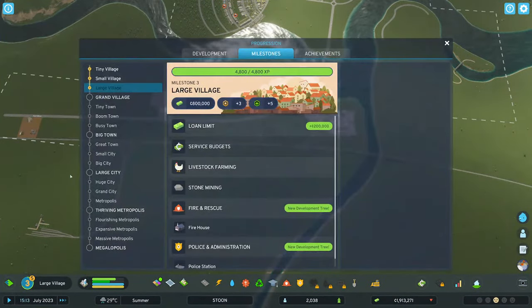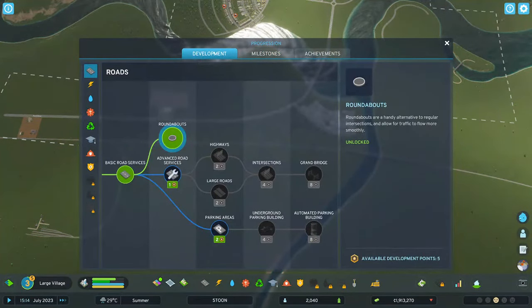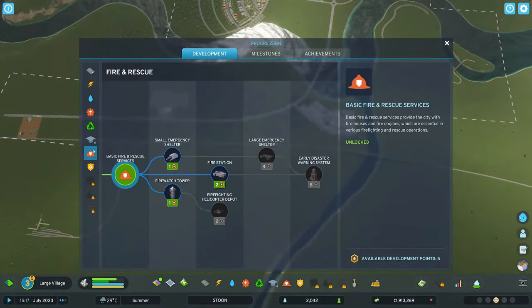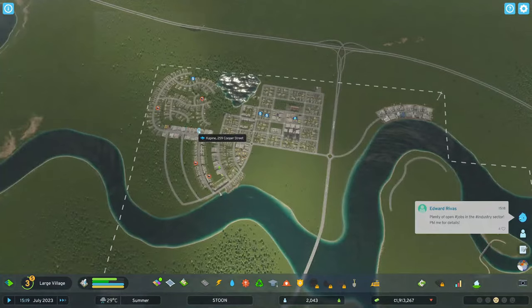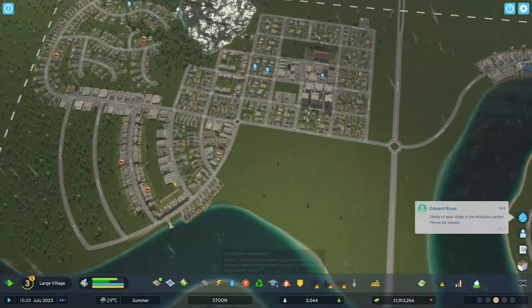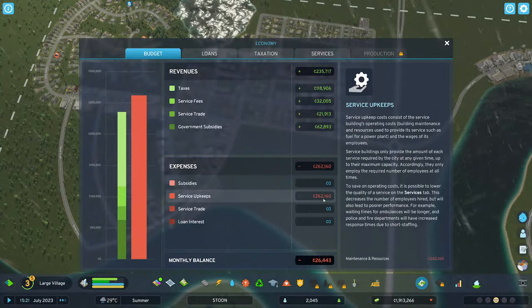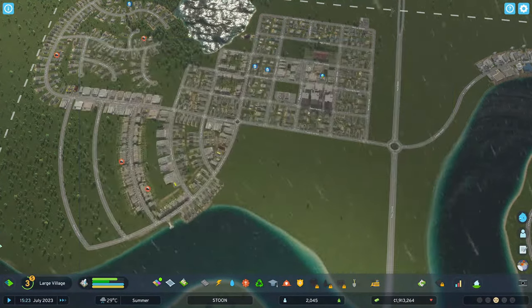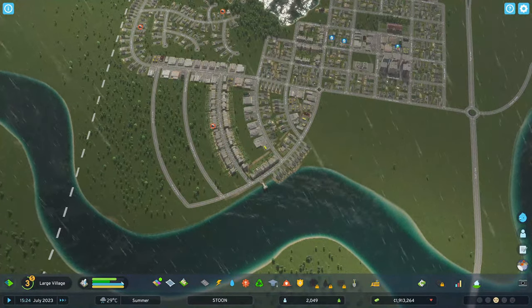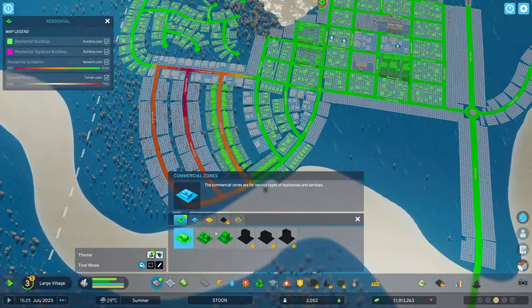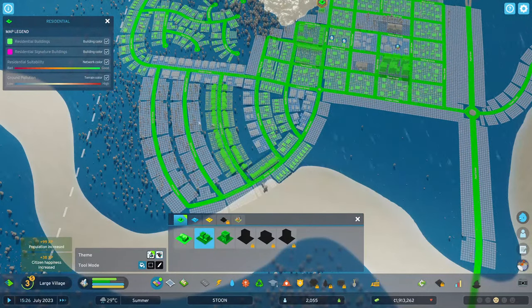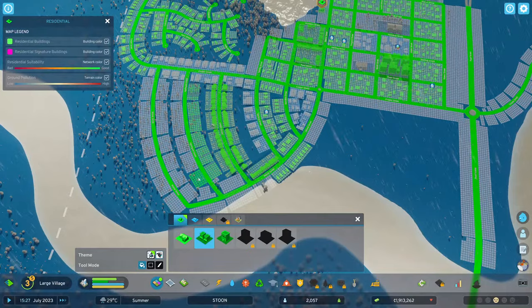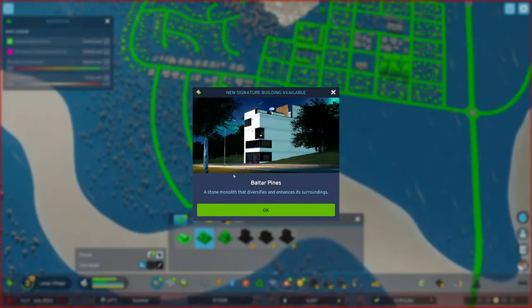What else should I go for in the development? Oh, we do have fire services right now. So what I'm gonna do is put in upkeep. This is just the services upkeep right now, which is producing. Let's put in some more housing right here. One more new signature building, a stone.